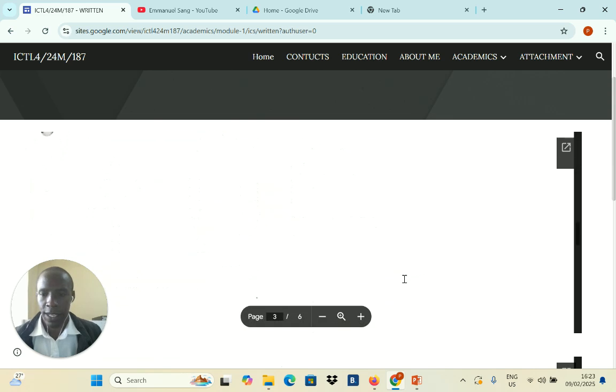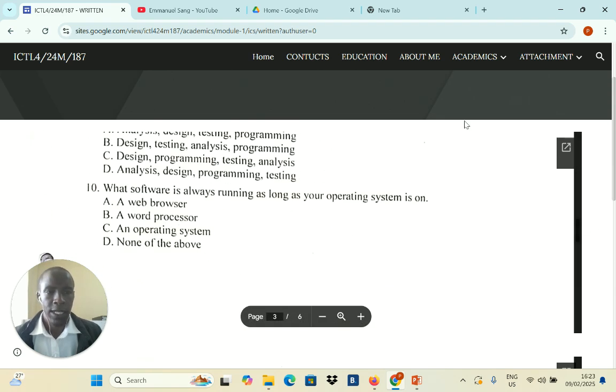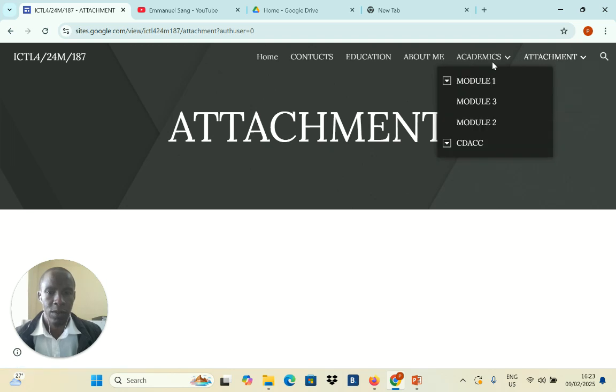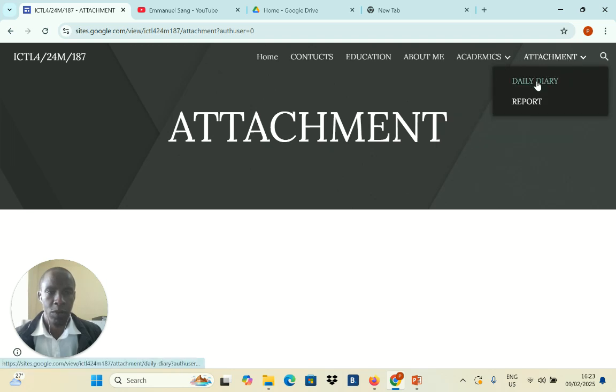As you can see, guys, let's see attachment here. When this student is on attachment, you will be able to keep daily records here, updating daily, and the teacher attached to him or her will be able to see. And finally, you will write a report and upload it here. Good. How do you create such a thing? Let's now begin.